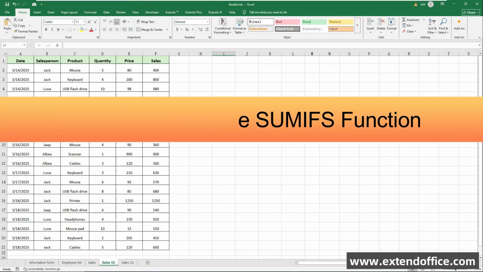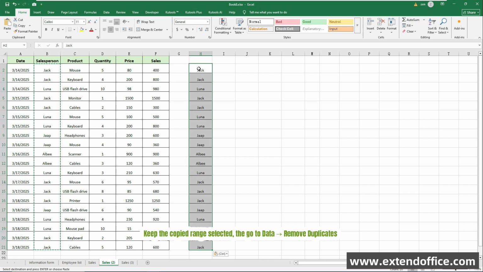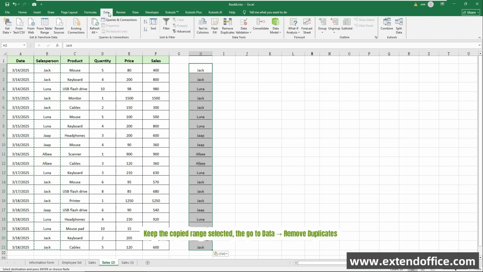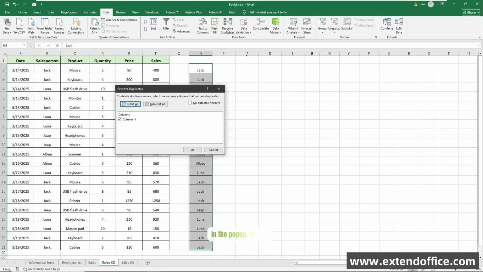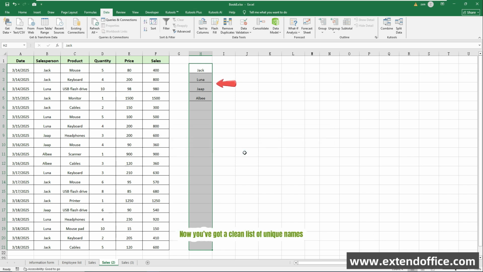Method 2. Using Excel function. Before using the formula, we need unique lists of salespersons and dates. Copy the salesperson column to a new place. Keep the copied range selected. Then go to Data. Remove duplicates. In the pop-up, click OK. A message box will then appear, displaying the number of duplicate items deleted. Click OK. Now you've got a clean list of unique names.